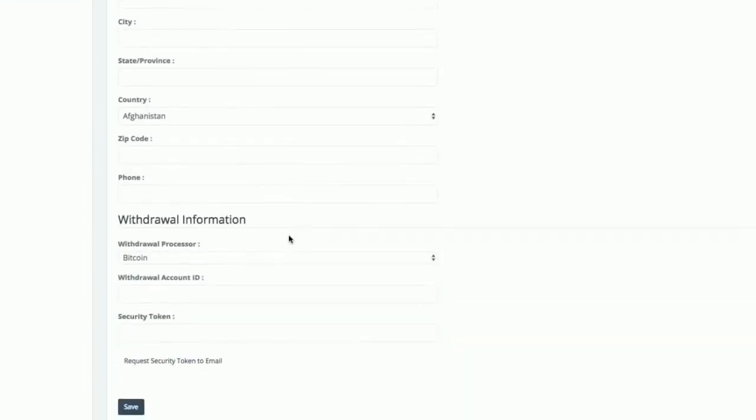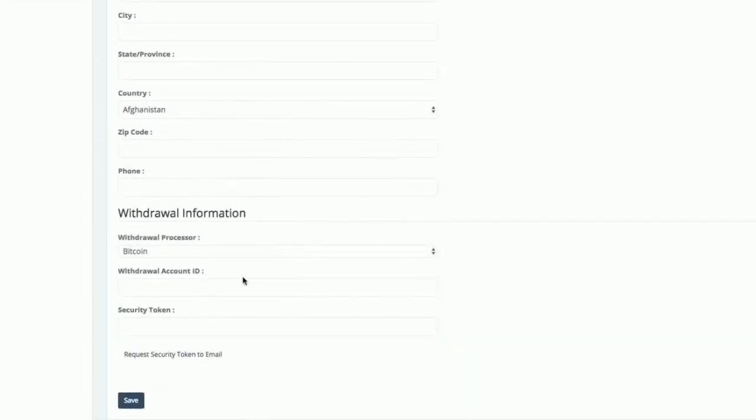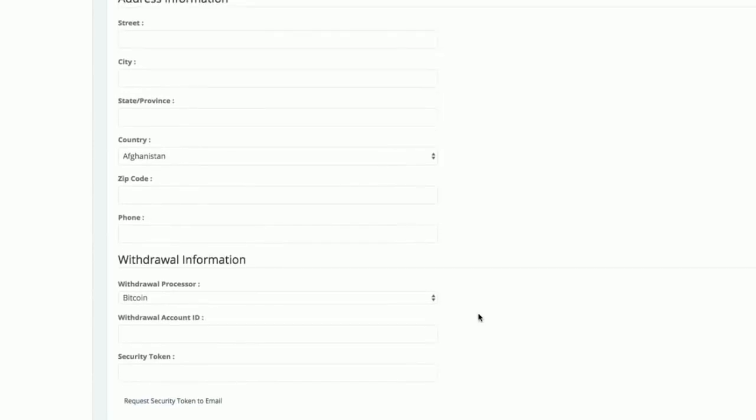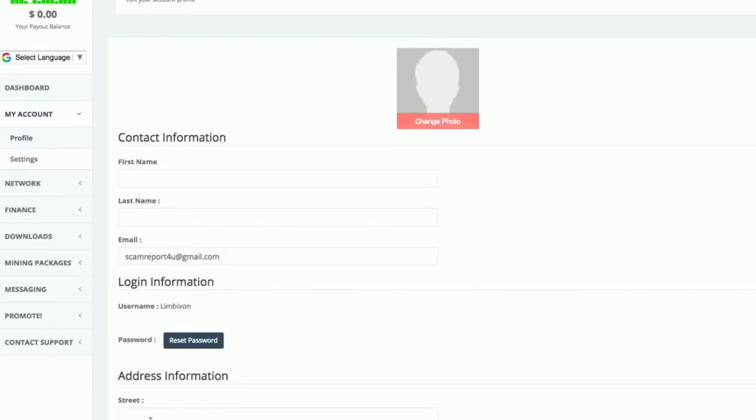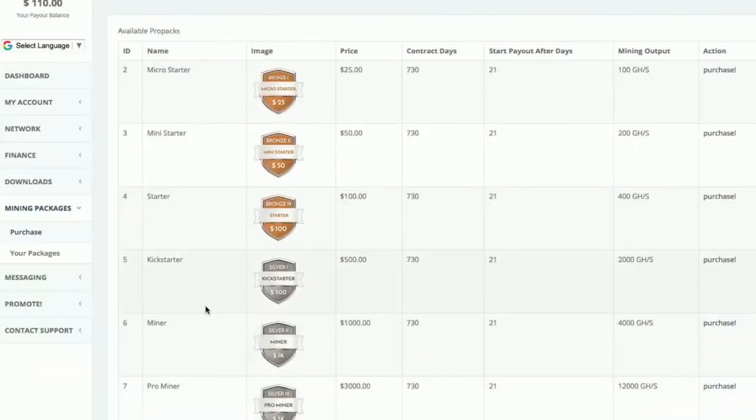Okay, so here you have to enter your Bitcoin wallet. This withdrawal account ID is your Bitcoin wallet, and here you need a security token again, and you can request that security token by clicking on this little button here. Once you have entered all your data, you will see all the different options you have. So this will look like that. This is my real account now.